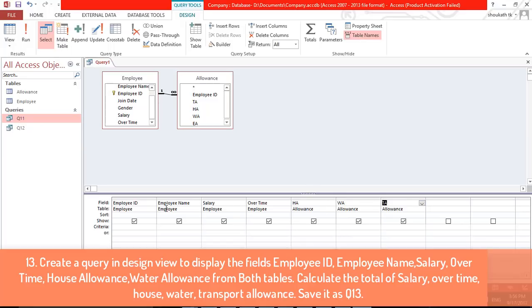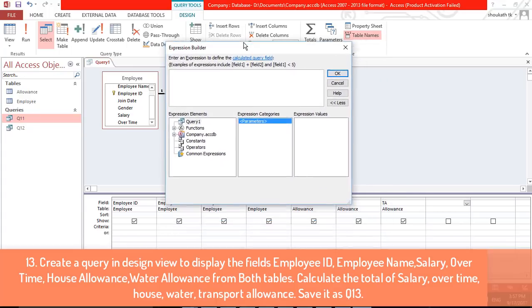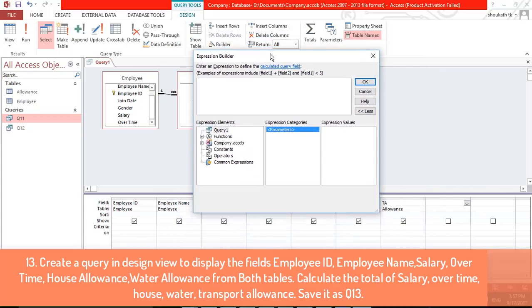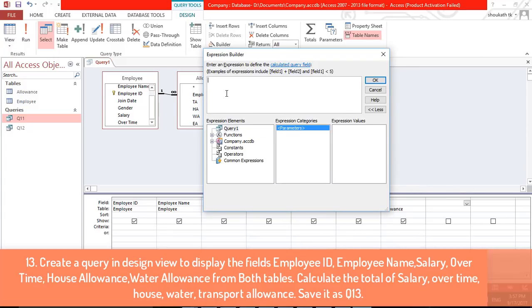Now I have to calculate the total of all these. I have to calculate the total of salary, overtime, house allowance, water allowance, and transportation allowance. I can use the builder here. So this is the expression builder window. Here, to write an expression, you have to follow this syntax, this rule.